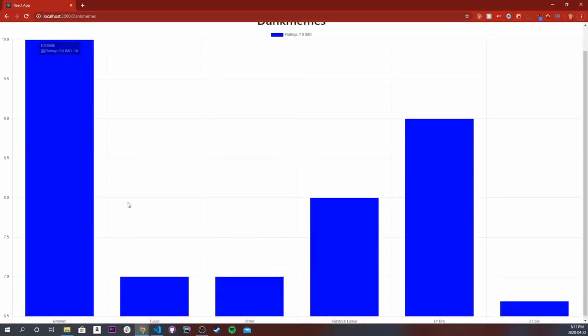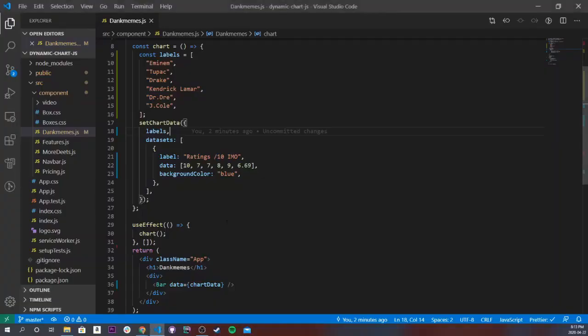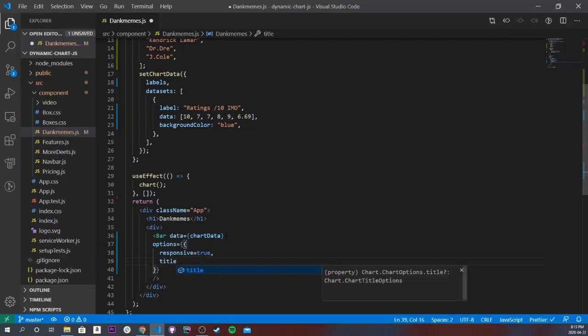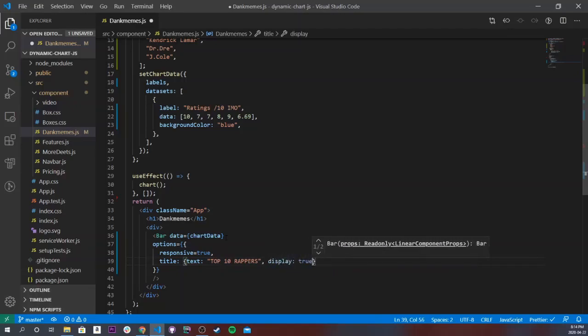And now let's add a little more options to make it look a little bit better, because it looks pretty nasty right now. Alright, let's add our options now. So let's go back into our editor, and right underneath this data, I'm going to do options is equal to double curly brace, and let's do responsive equal to true. Title, I want to give this a title of text: Top 10 wrappers, and display it to be true.